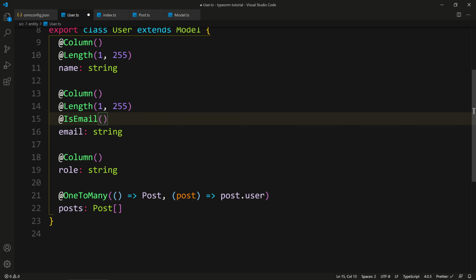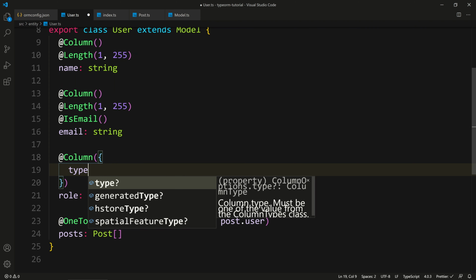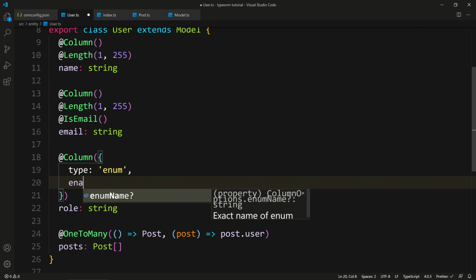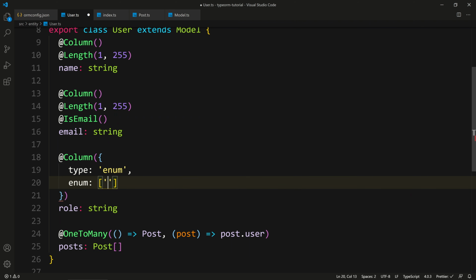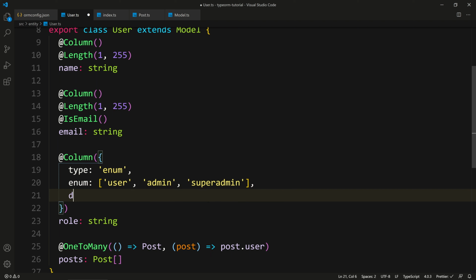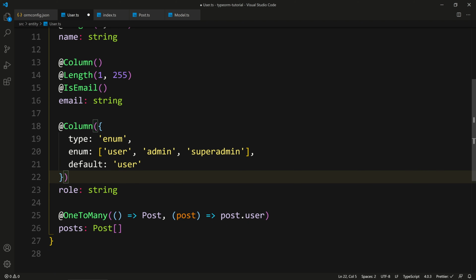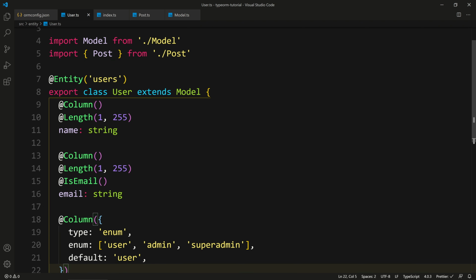And here for role, we can use the default enum type. So inside the column, let's open an object and say type enum, and then also give it the actual enum itself, which is an array of values. So we'll have user, admin, and super admin. And then let's set the default in case it's empty, and this will be user. So by default, a user is just a user. Let's save this and check if it's working.